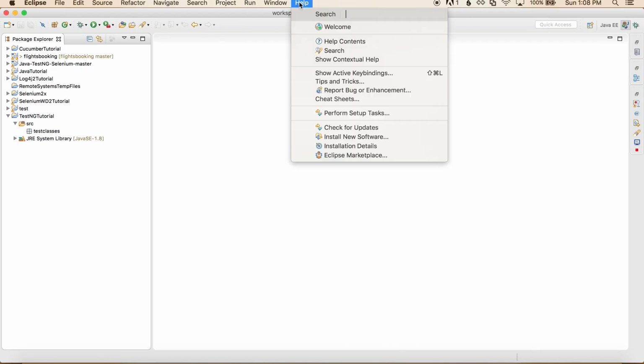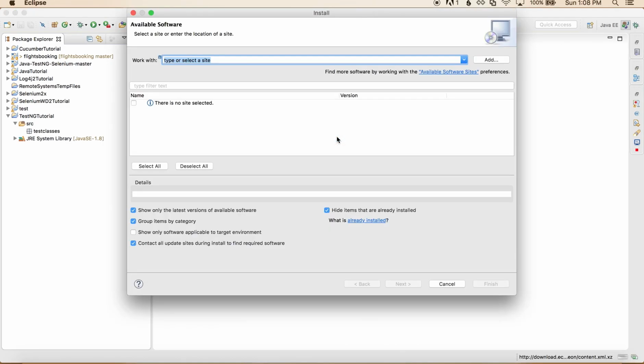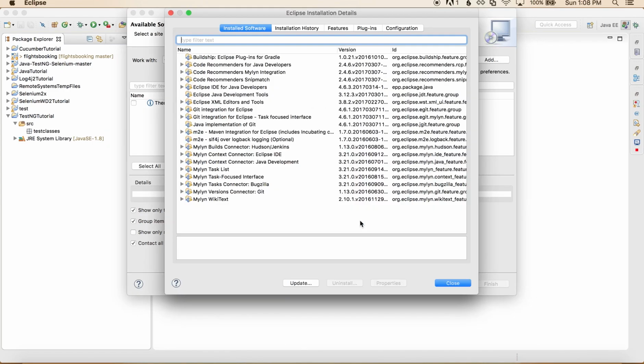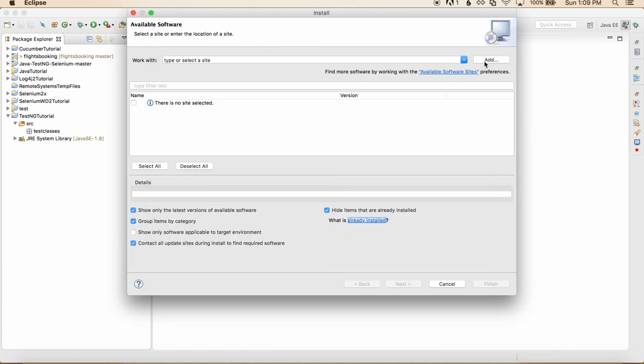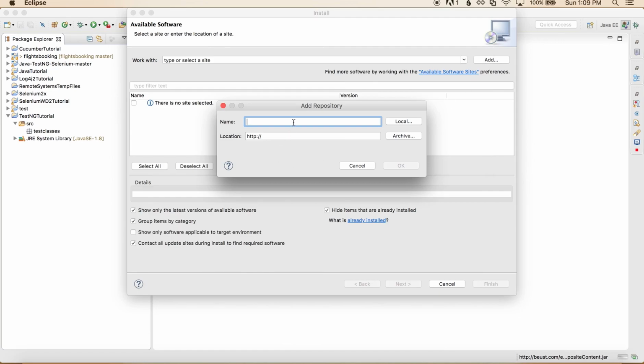So we're gonna click on Help, click on Install New Software. This kind of window will come up. You can click on what is already installed to see what is already there on your Eclipse, and then you can click on Add. You can give it a name as TestNG plugin, or you can give any other name also, but it is most relevant. And then after HTTP type beust.com/eclipse and click OK.